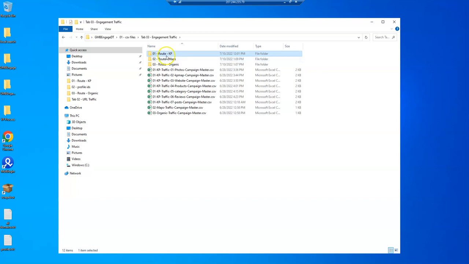So we've got 01 route KP, which is using the knowledge panel for engagements. We've got 02 route maps, which is using maps.google for engagements. And we've got 03 route organic, which is using Google organic search for engagements. We have 3 different routes that can be used to engage with our GMB listings. This gives us a total of 18 different engagement types. In this video, I will be concentrating on the 01 route KP folder.